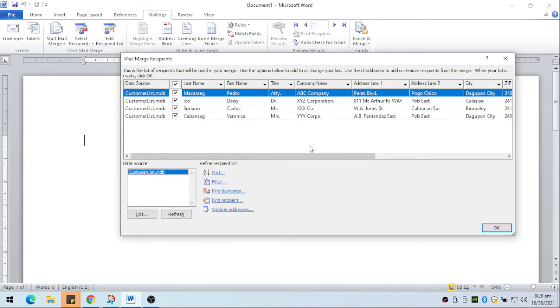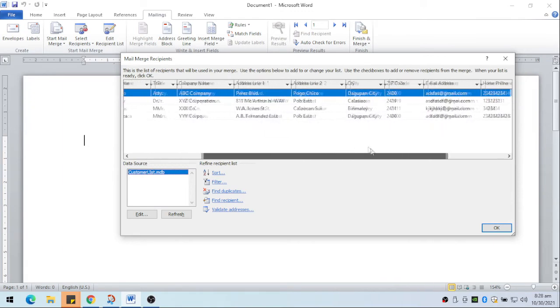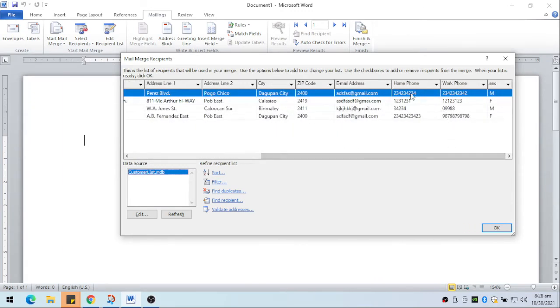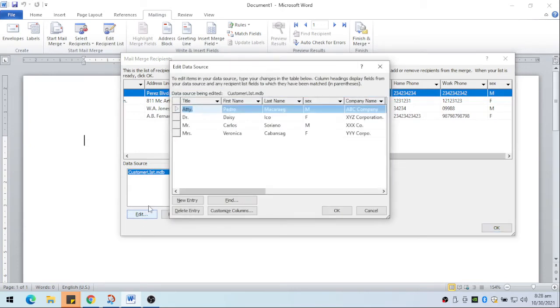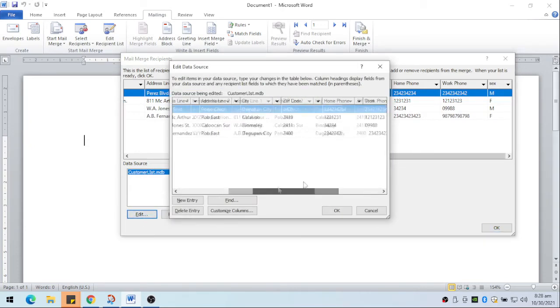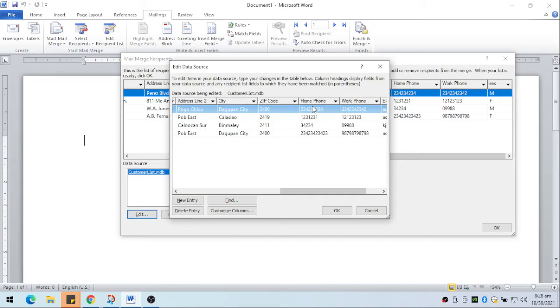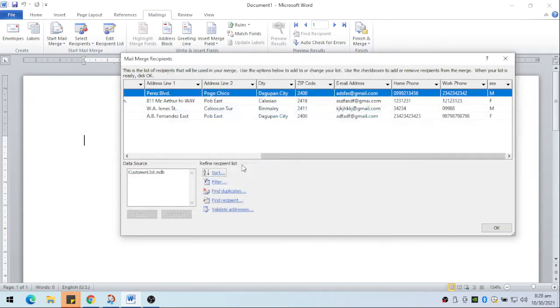You can also make some changes. Let's say for example, I would like to change the phone number. So again, edit. And then let's say I would like to change the phone number to 0999121. Let's say that's the new phone number. Just click OK and then yes.